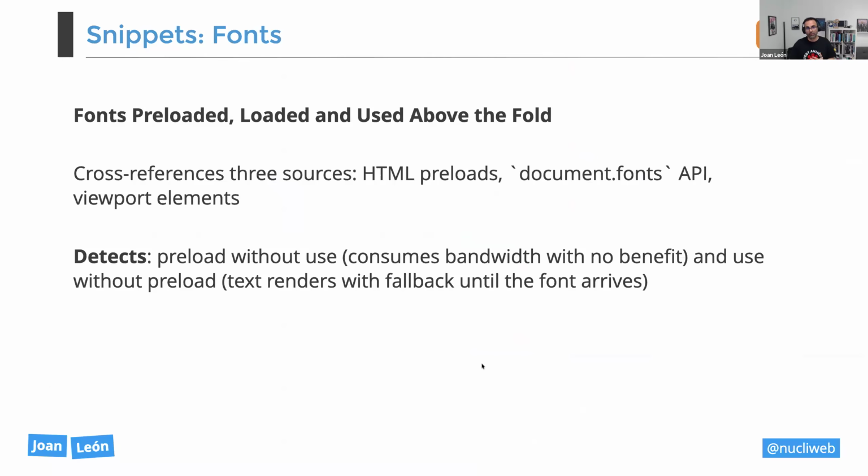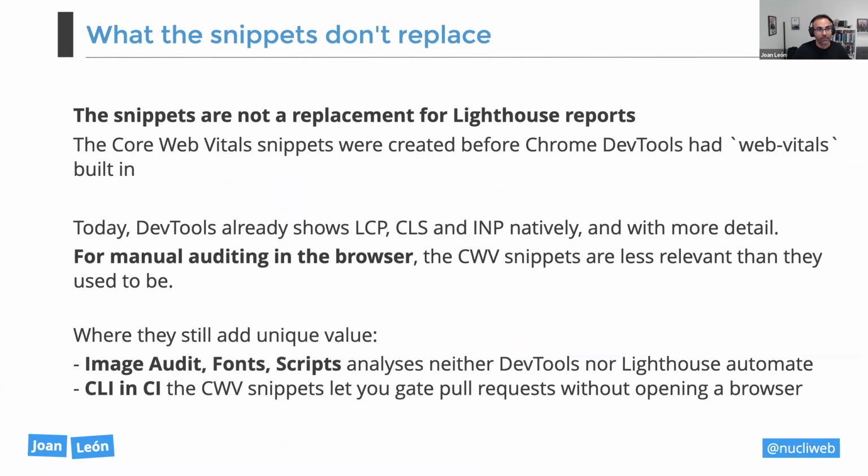This is the type of the snippets that we have in the WebPerf snippets, and usually I use them in an audit. Let me say what the snippets don't replace. The snippets, of course, don't replace the Lighthouse report. It is different. The Core Web Vitals snippets were created before the Chrome tool had Web Vitals built in.